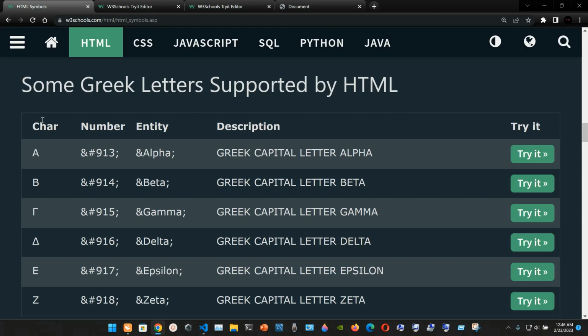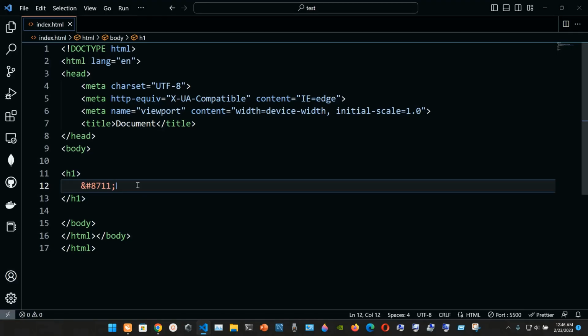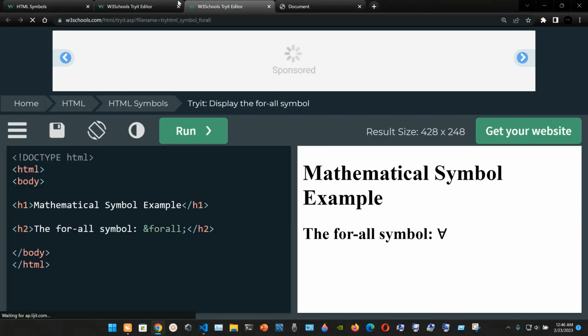So in the first column we're gonna have the chart, in the second column we're gonna have the number, in the third column we're gonna have the entity, and finally in the fourth column is gonna be the description. So we're gonna start with delta. So the description is gonna be Greek capital letter delta, and it's gonna be ampersand, number sign 916, and then your semicolon at the end. So this is what we have here. So we can open our website and we have our delta.